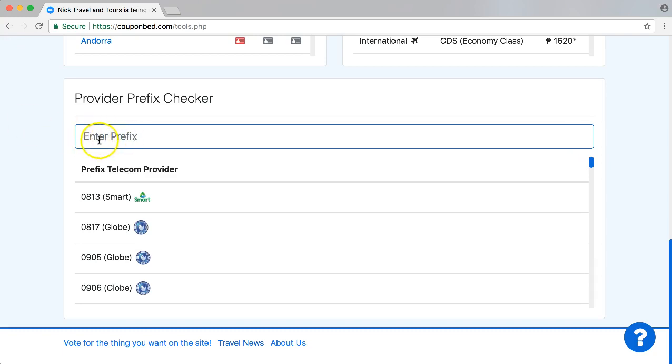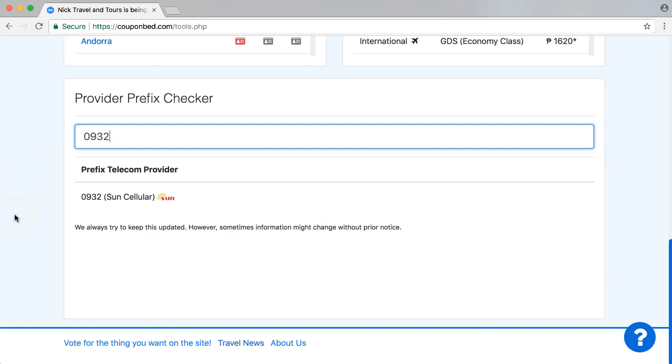So what we want to know is the prefix and which telecom provider is connected with that. So what we need to do is we need to enter our prefix. The number is 0932. Let's do that right away. And there you are. You can see instantly this is a Sun Cellular phone number. So now you know exactly with which phone you need to call your customer.